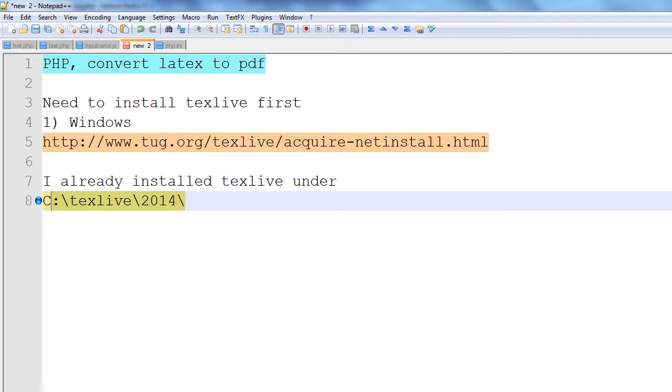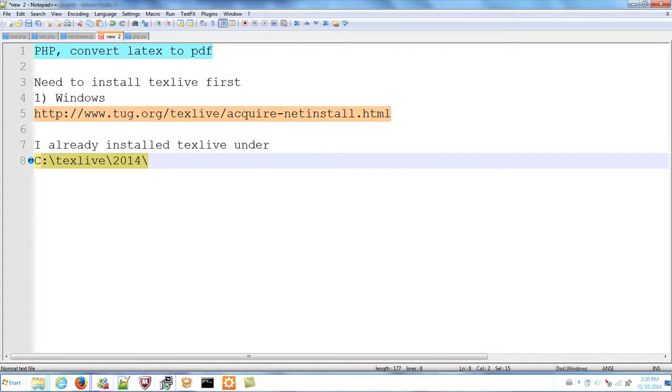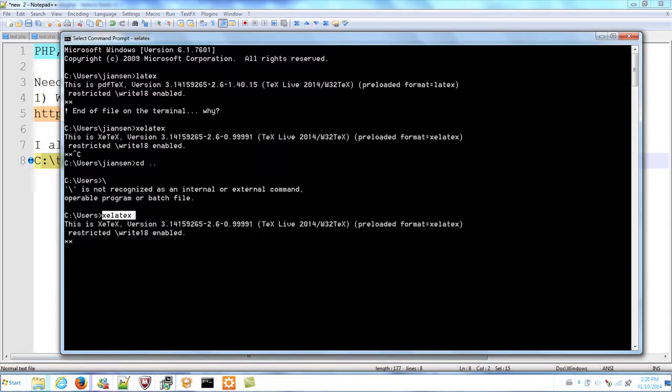I already installed texlive under the C drive, in texlive/2014. The reason I want to install texlive is mainly that I want to use the xelatex command from texlive to convert LaTeX to PDF in PHP. You can see here I use the xelatex command. This xelatex is very similar to latex. You just convert a LaTeX file or text file to PDF. The path is already set when you install texlive, so you can see here I can run xelatex from anywhere.